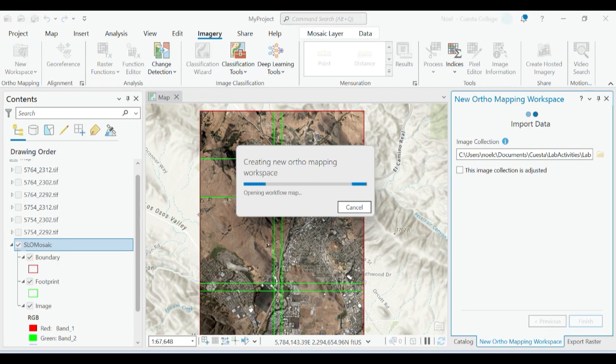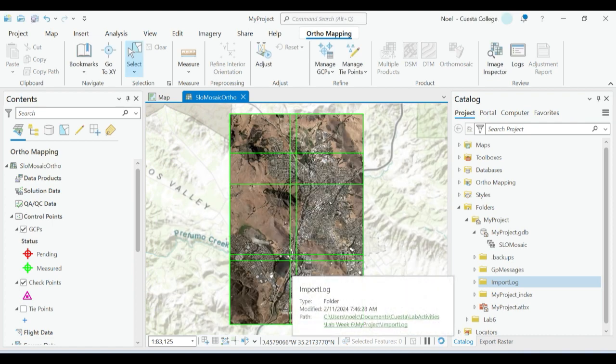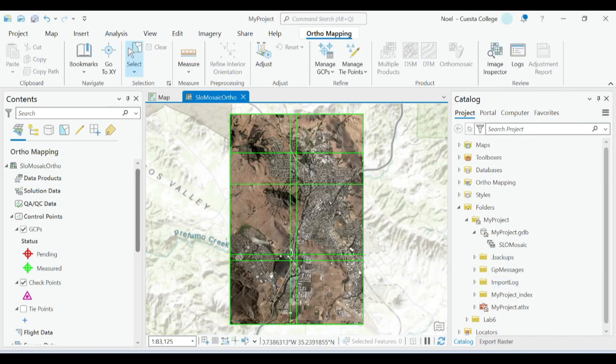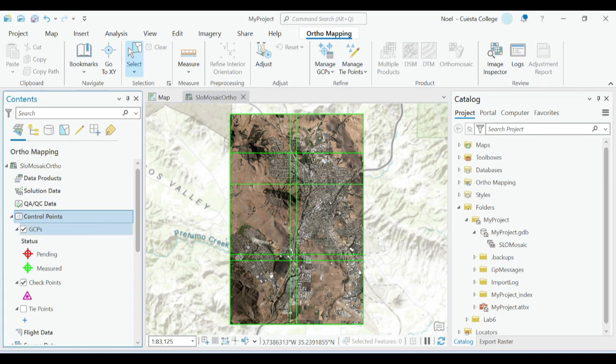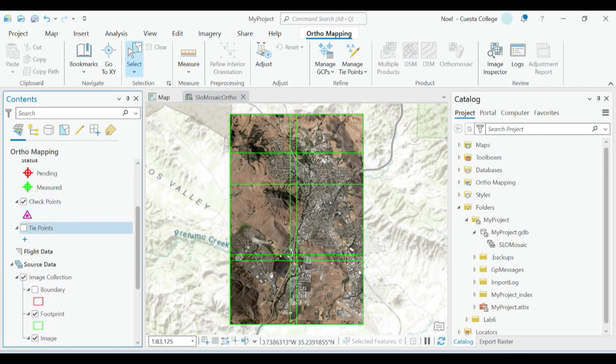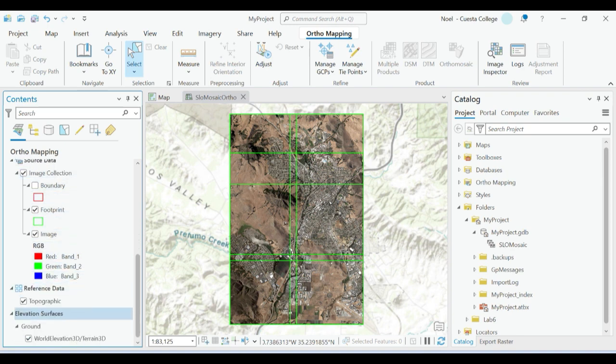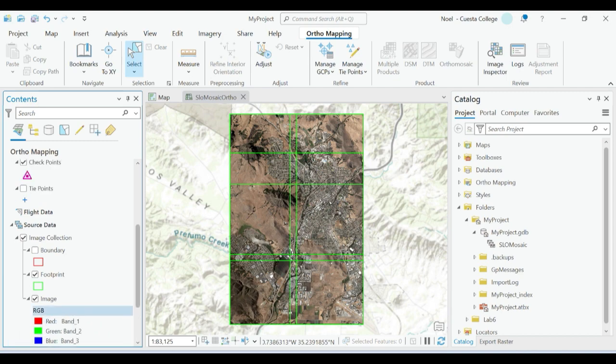So you could tell it's really important to stay organized. Remember where you save the files. If you need to write it down, if you need to make it a default folder in your catalog, please do so. And so on the right, you could see that it's now showing the workspace. So if I collapse that, you could see the control points. These are for GCPs, which we'll get into later in the class. Here's your source data, and it shows your elevation.